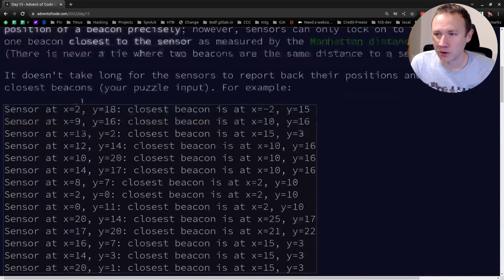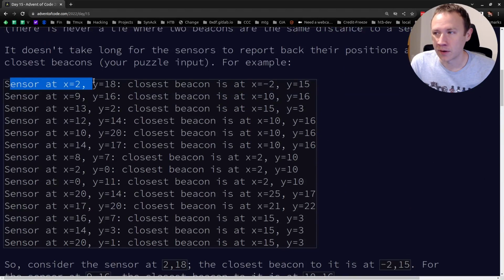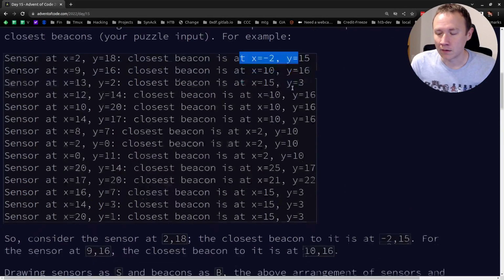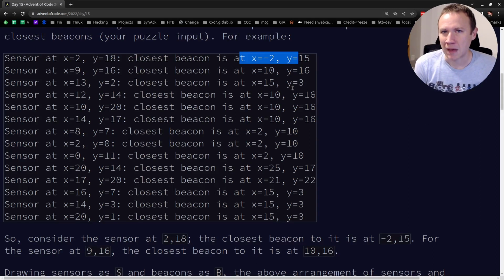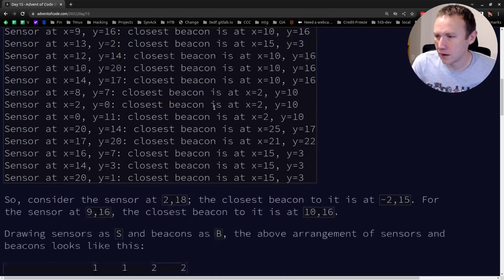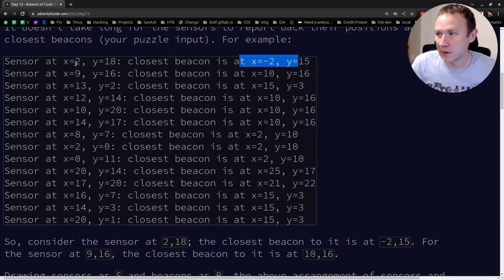Basically, our puzzle input is going to look like this, where it gives us a sensor and a closest beacon. When we say closest, all of our distances here are going to be Manhattan distances. So it means the distance in X plus the distance in Y, rather than the actual diagonal distance. It's also worth noting that it says the closest beacon is here. That means there's nothing else at that distance or less. There are no ties. Every other beacon is farther away.